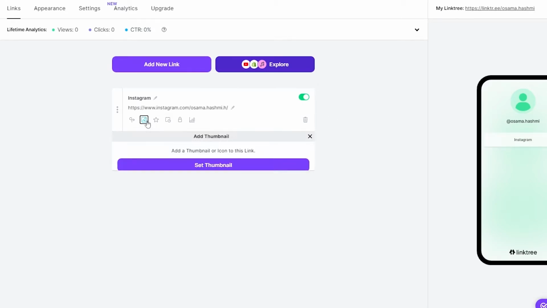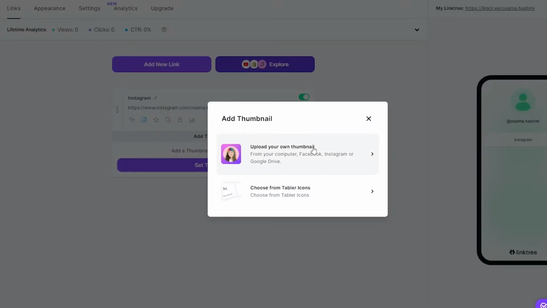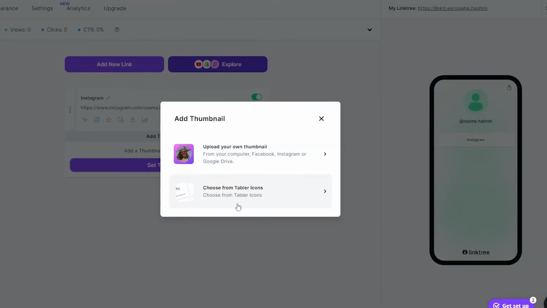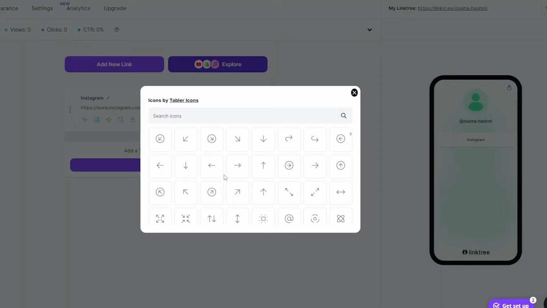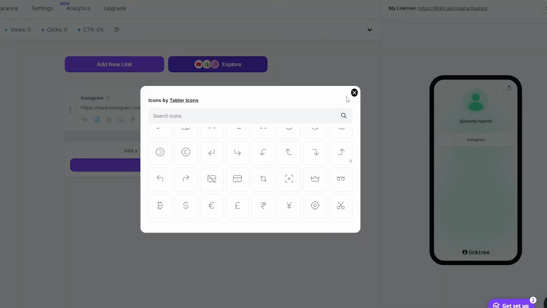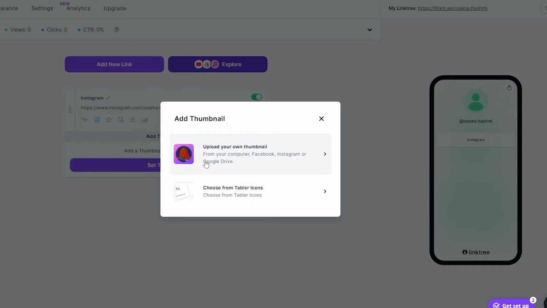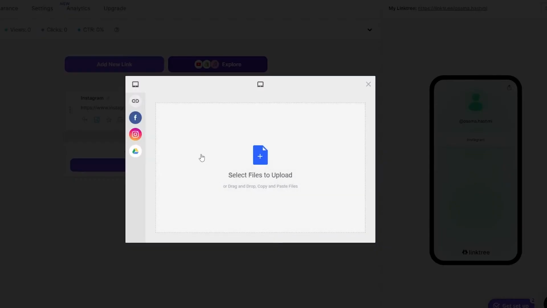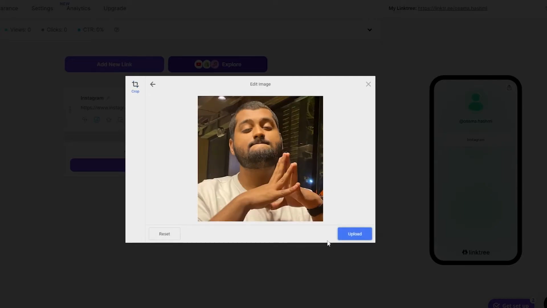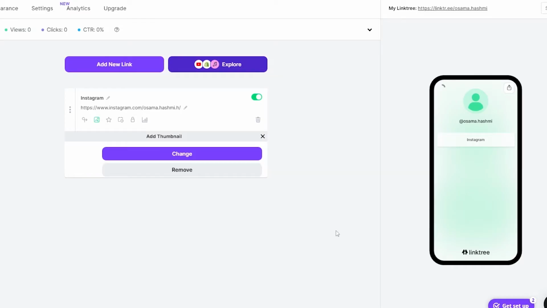And then we can add a thumbnail as well. Let's go ahead and set a thumbnail. You can upload your own thumbnail, or you can choose from the tabular icons if you want. If you click on tabular icons, it will have all these different icons to choose from, but I would suggest you set your own thumbnail. So I'm going to go ahead and do that. Simply going to upload my own picture over here. Click on save, click on upload, and boom, here we go. Once that's done, this is how it's going to look over here on the right side.